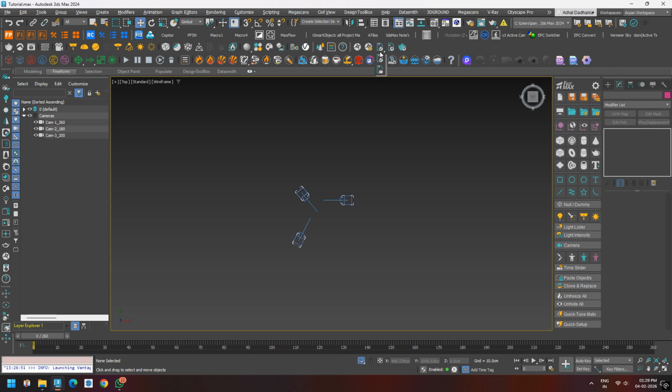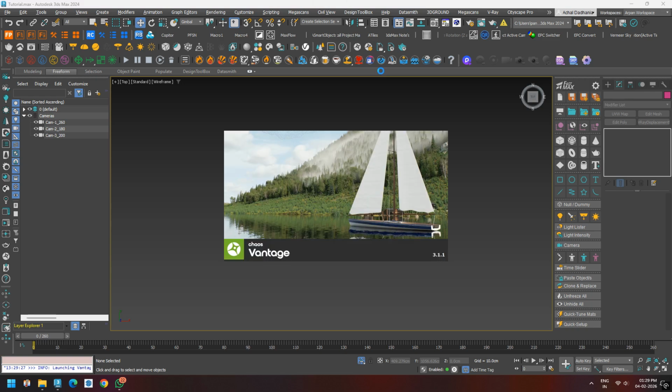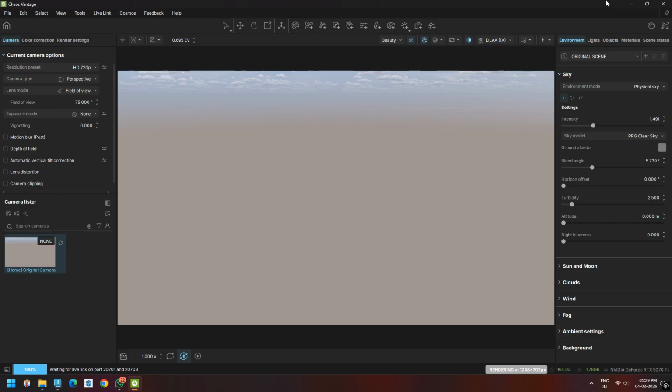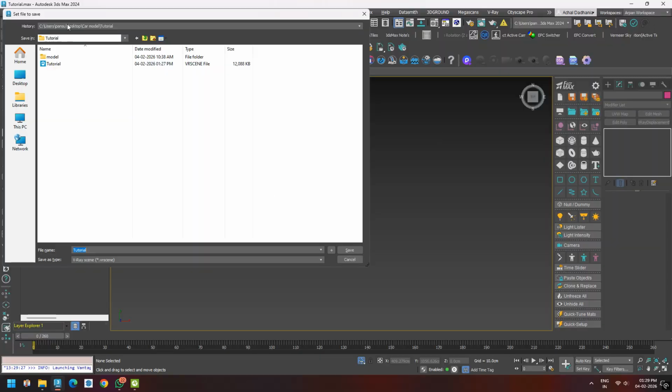Then go to the Vantage toolbar and click the Export Animation Frame to VR Scene tool. This will open Chaos Vantage. You can ignore and close it. It will ask you to save the file.